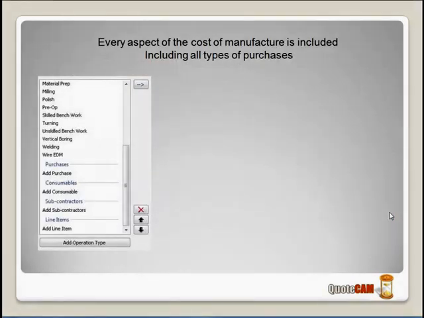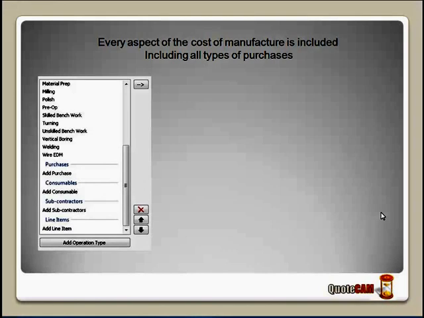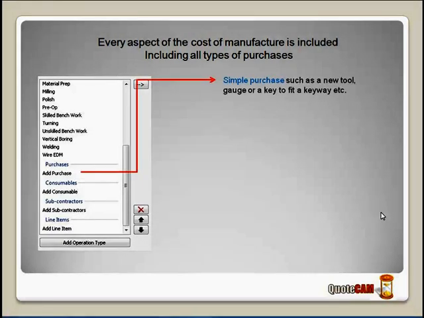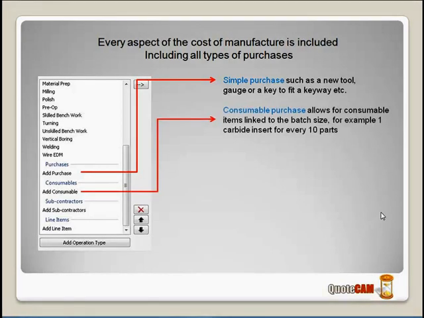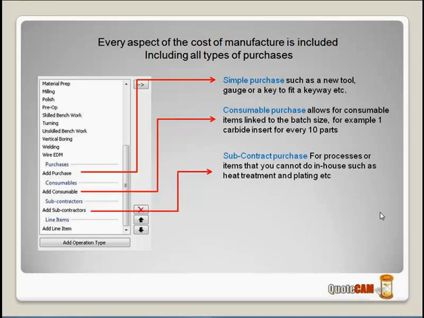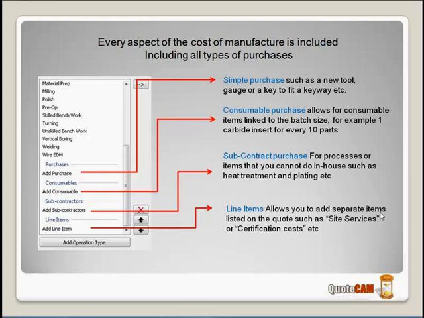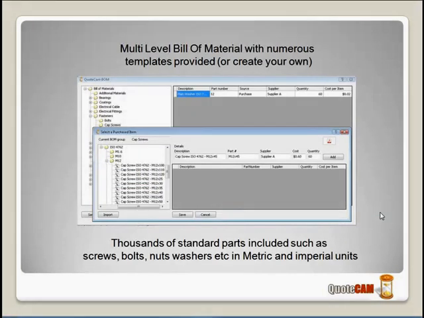A significant cost to any manufacturing cycle could also be purchases. QuoteCam allows the use of ordinary purchases such as tooling or gauges. The consumable purchase allows for items that you want linked to the batch size, for instance carbide inserts. Subcontractors for processes that we don't do in-house. And if you want something to appear as an individual item on the quote, we use the line items feature.